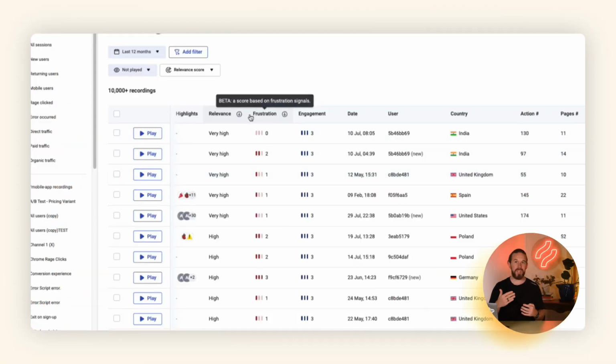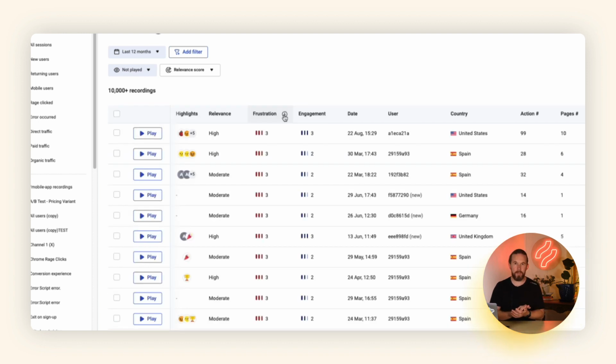Recordings are particularly crucial to use right after an update or a site redesign. And don't forget to explore the additional time-saving functionalities of Hotjar recordings. The frustration score is just one example. Filter your recordings to start with the ones where users are most frustrated.